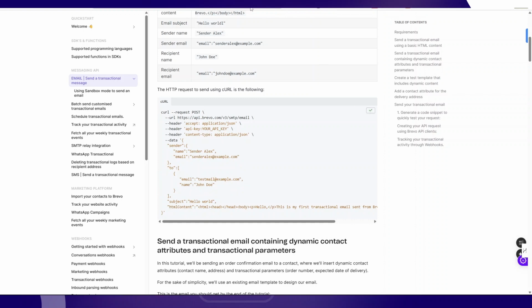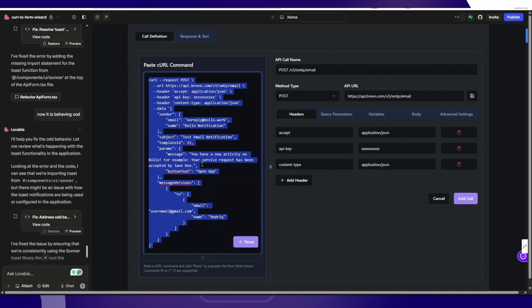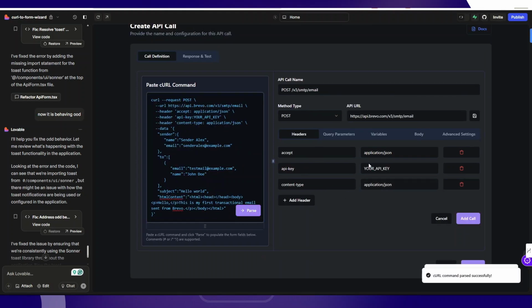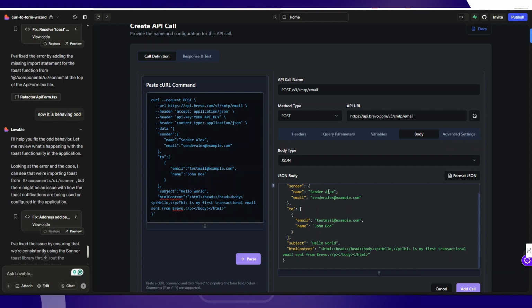If I copy this and I bring it over to our tool and I paste it here, and I pass, right, we are going to have our body simply look like this. So name, to, and subject and HTML content. So this is what I need to configure, and that is what I've done here on FlutterFlow.